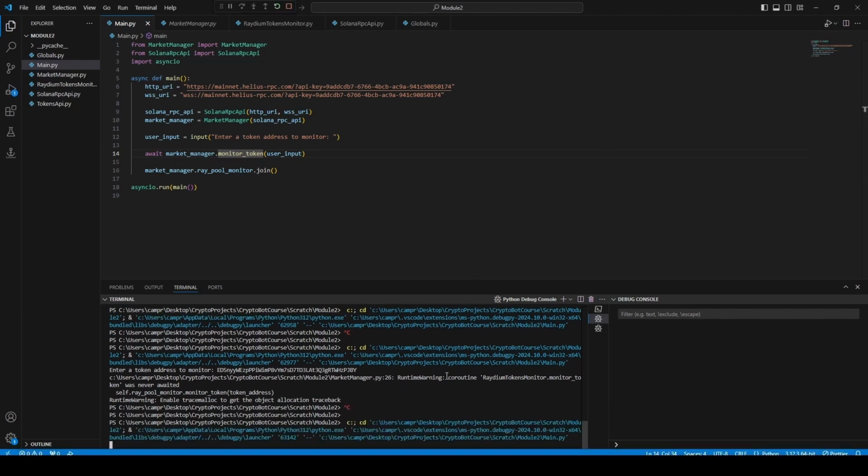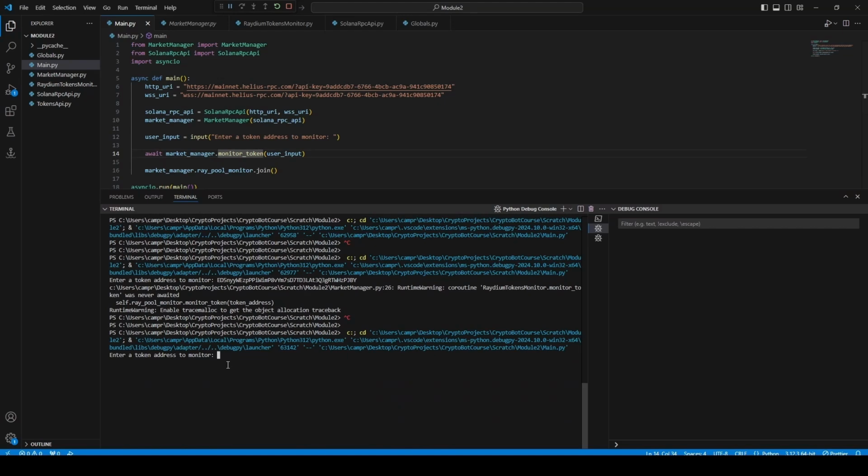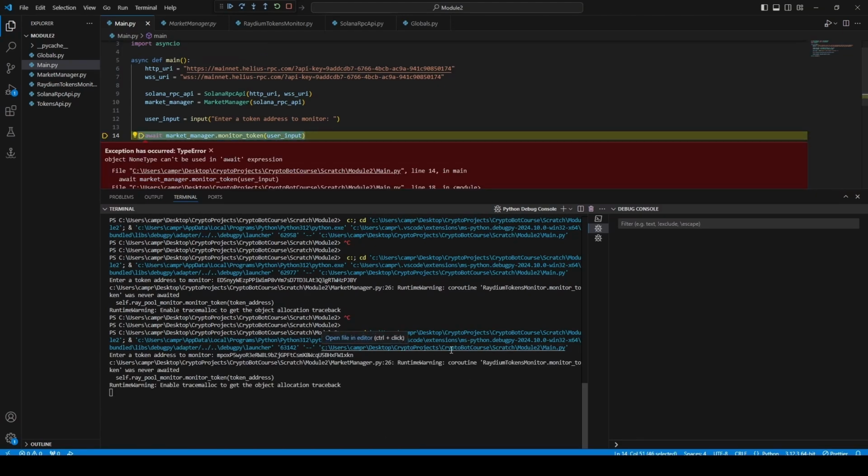There's a problem here, and I'm going to show you how to debug through it. But anyway, it's allowing me to enter in a token address. I'll enter in this Pox token address. I get an issue here. If you look at this error here, it tells me that a monitor token coroutine was never awaited in Raydium tokens monitor. So that kind of gives us a clue what's going on.